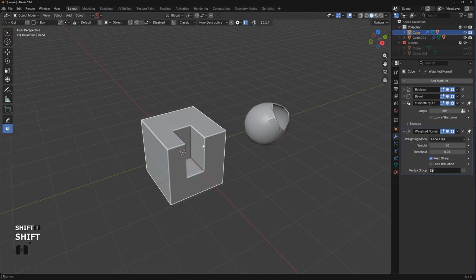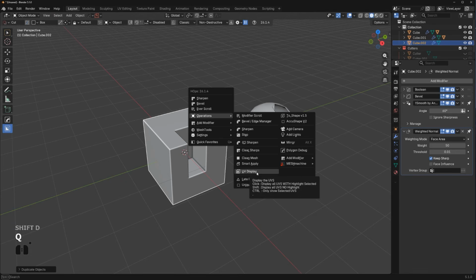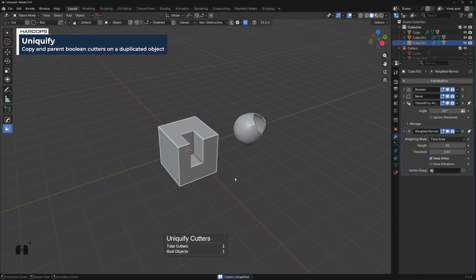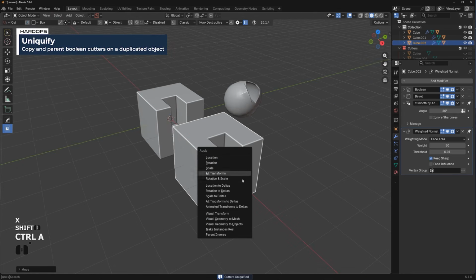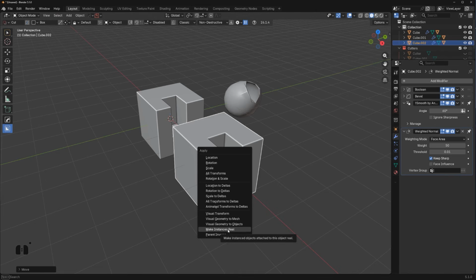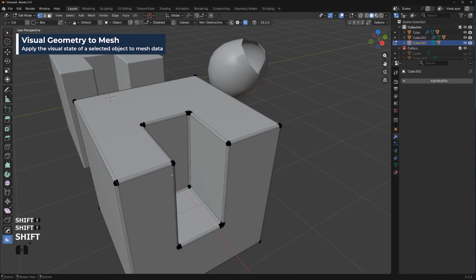If I'm going to Shift D this cube and apply a modifier to it, I'm going to use the uniquify and move it in here, so it's the same cube, and I'm going to apply all these bevels and cuts to this mesh. So this is going to be a real mesh. You'll see how it works, okay?